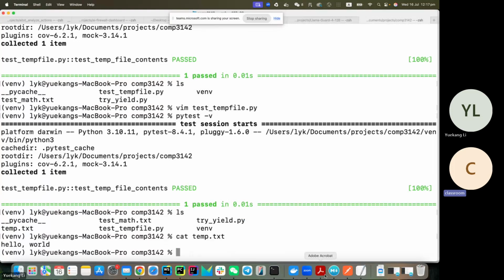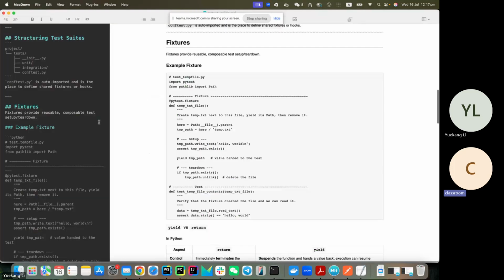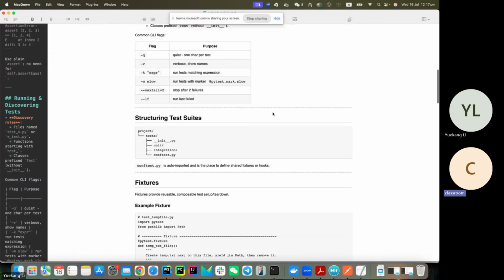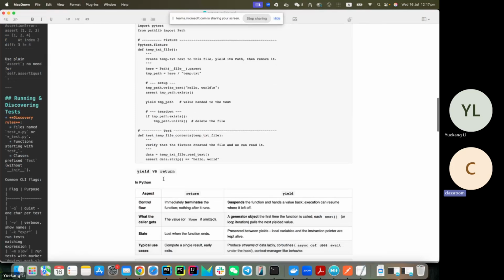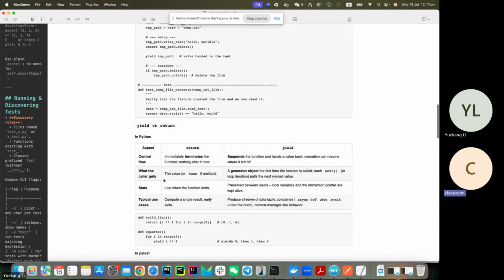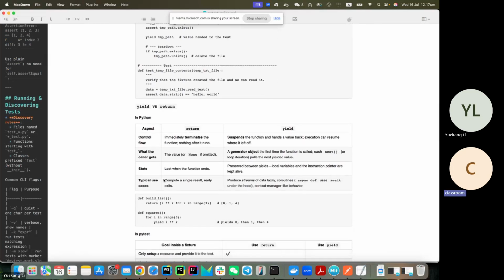So the fixture is actually helping us to write clean code for setting up the environment and tearing down the environment for doing testing. And we can use both yield and return in this fixture. Basically the fixture is to return something to the actual function that is going to use that environment object. That environment object could be either a file or a connection handle of some web clients.